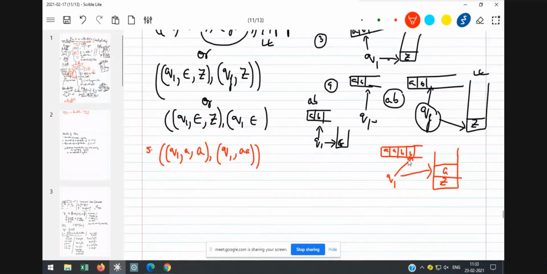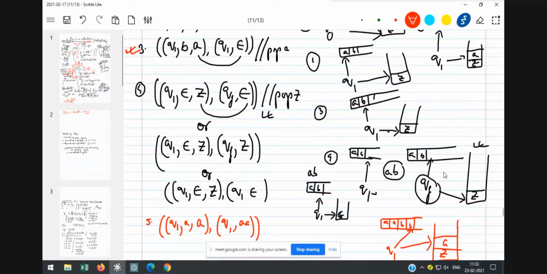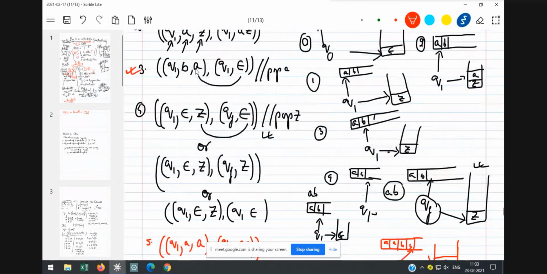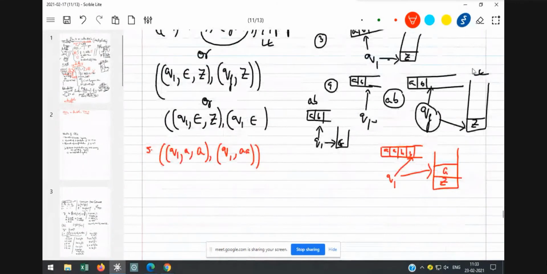Currently at Q1, I'm reading B from the input symbol, and the stack pointer is pointing towards A. If it happens, then I just want to replace this A by epsilon. Again, this is popping A.